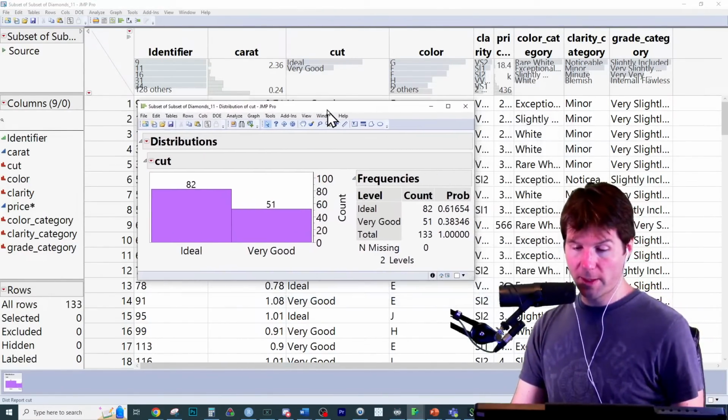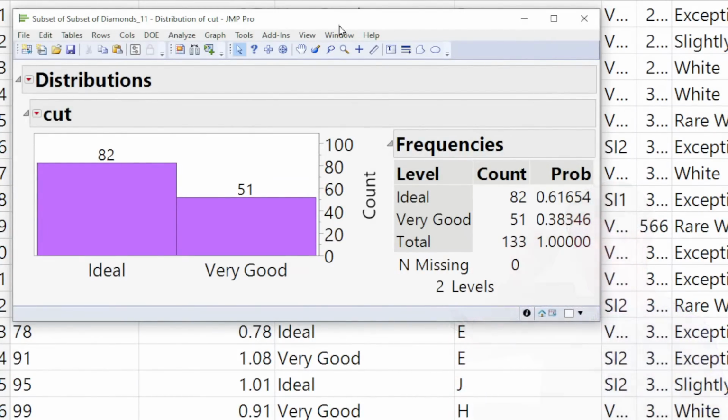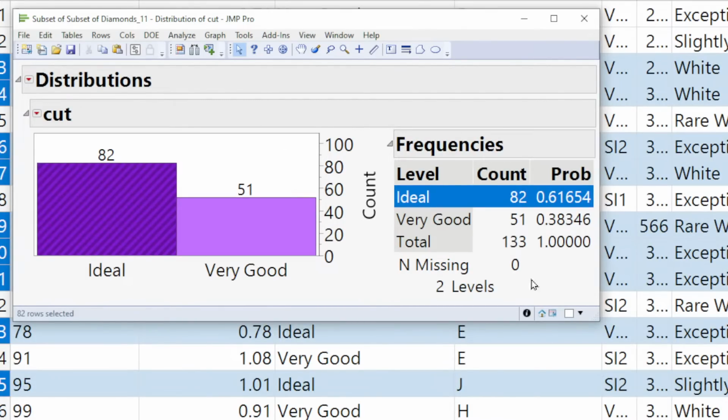So it's all about what you want right here, but this is what you should go towards. It's what you should get. You should have a histogram that has the counts over it. And what does this mean? Think about it. 82 of the 133 diamonds sold.